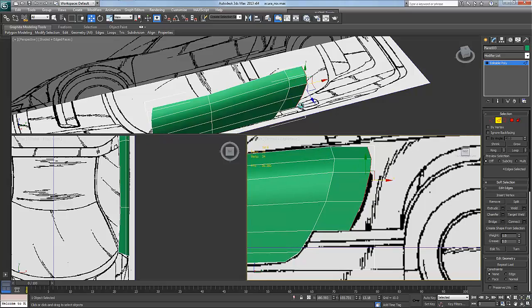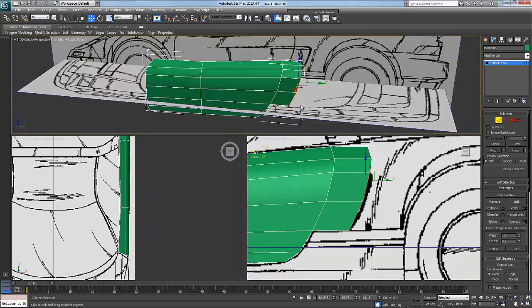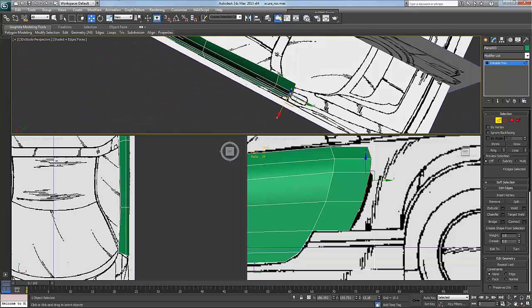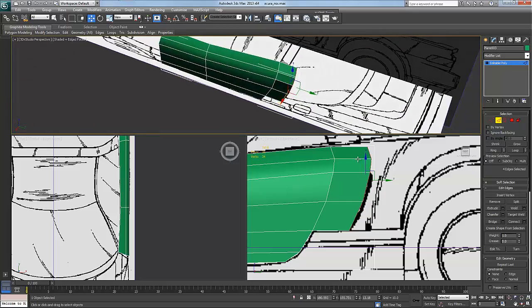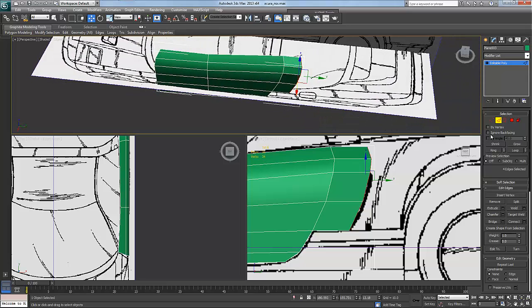Alright, now the thing that's really cool about this is if we look at this in perspective, this is already lined up completely right where this piece is at. Alright, so we're going to do this.